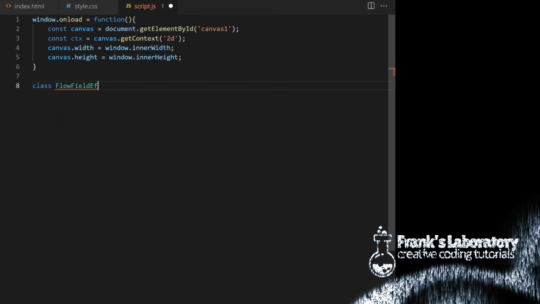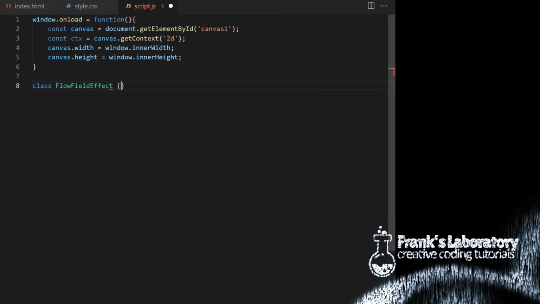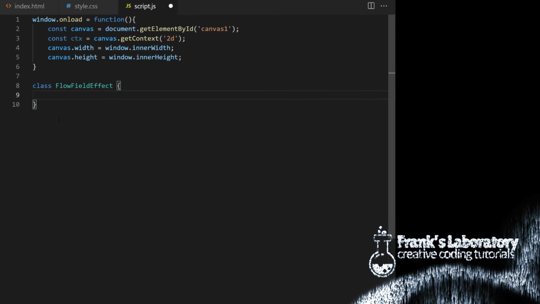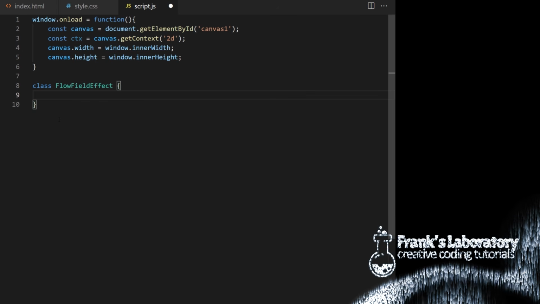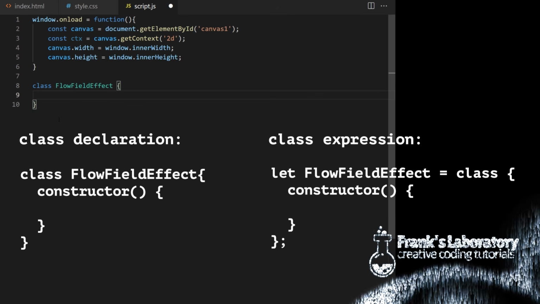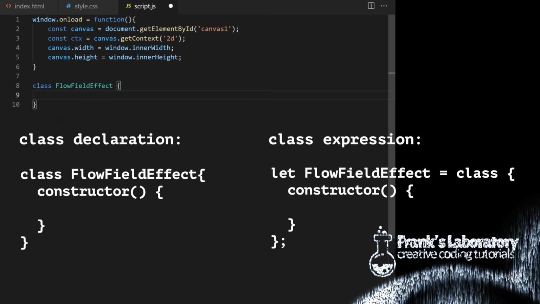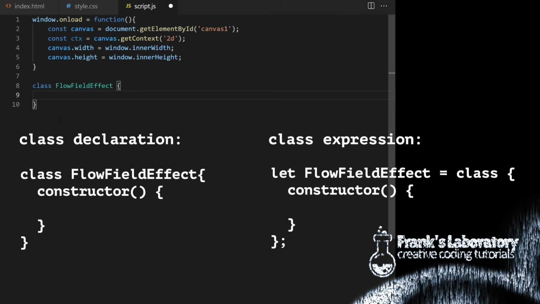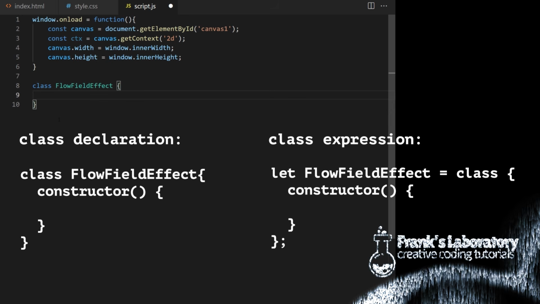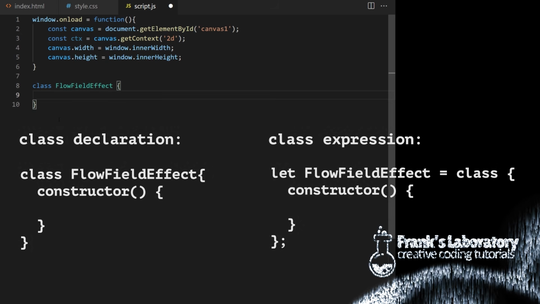Classes are just a syntax to simplify native JavaScript prototypes. Class is actually a special type of function, and same as with other functions, you can declare them in two ways. This is class declaration, and this is class expression. Both of these ways can be used to declare a JavaScript class. Important thing to note is function declarations are hoisted. Class declarations are not, which means you can't call the class before you declare it.